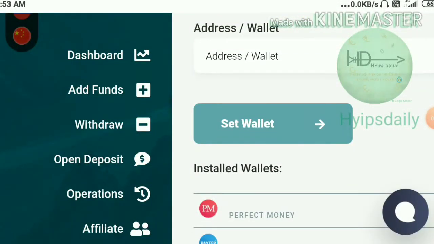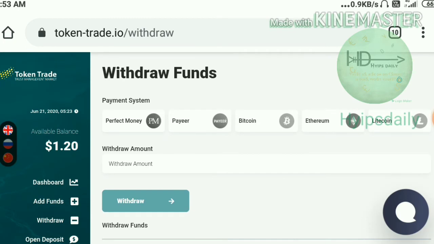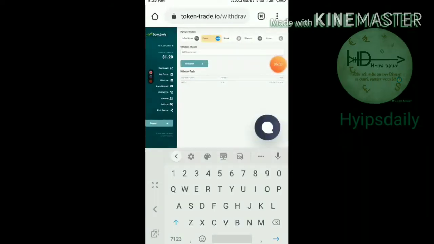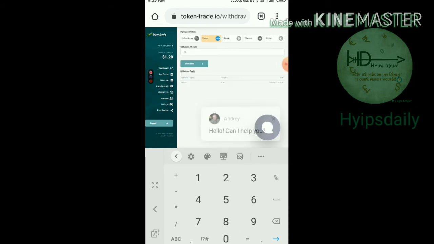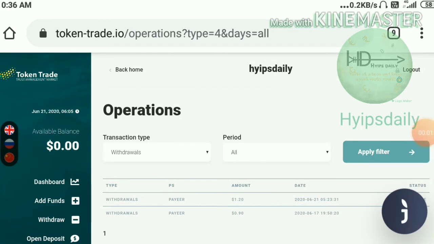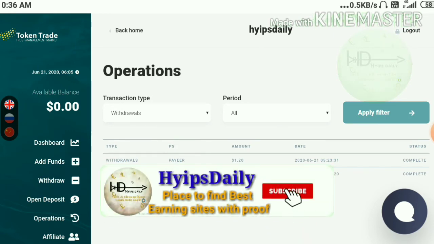Friends, to make a withdrawal, just hit the withdraw button here. After hitting the withdraw button, it redirects you to the withdrawal page. You have to select the wallet first. Friends, whatever you saved here, just select it and enter the amount. I entered 1.20, and then I hit the withdraw button here, friends. That's it. My withdrawal was processed successfully. You can see here I received an email about my payment. You can also see the status is completed right now, friends.